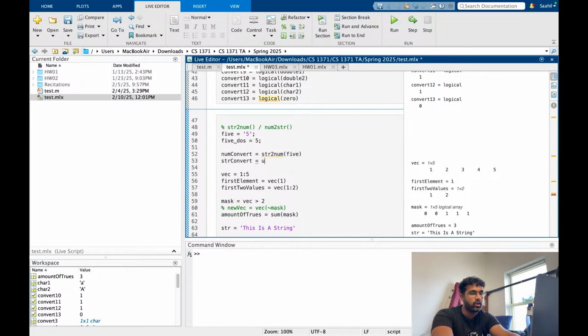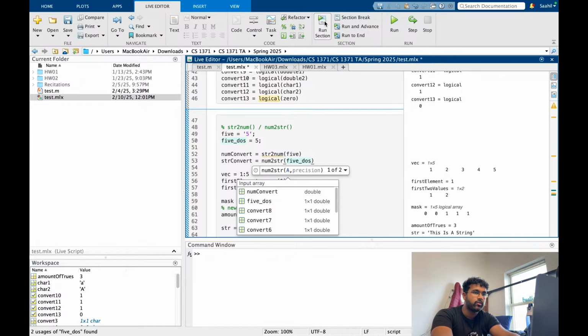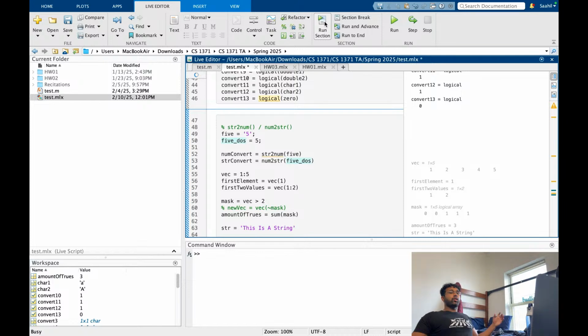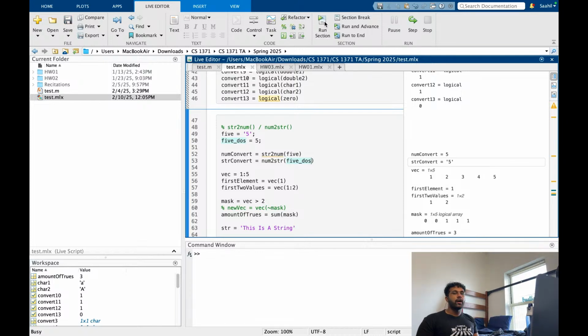Is equal to num2str of 5. So literally what is happening with these lines of code is you have a 5 with quotes and you either take them off or you put them on. That is all str2num is doing.